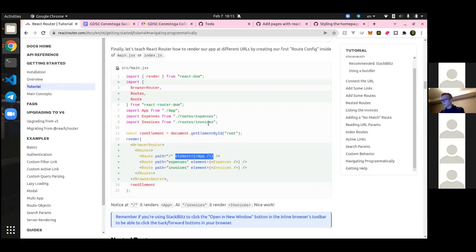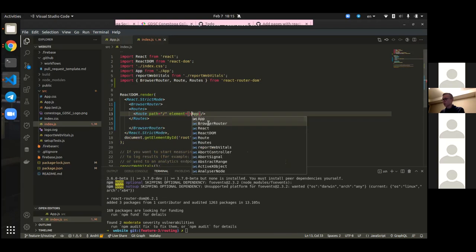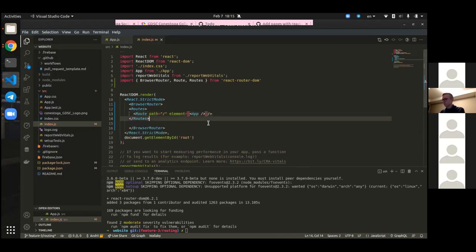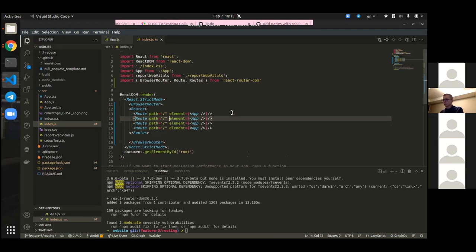Just app. Oh, I see. No quotes, and then the actual tag. Cool. And I'm going to add 3 more. So we'll have /resources, /calendar, and /blog, I think.